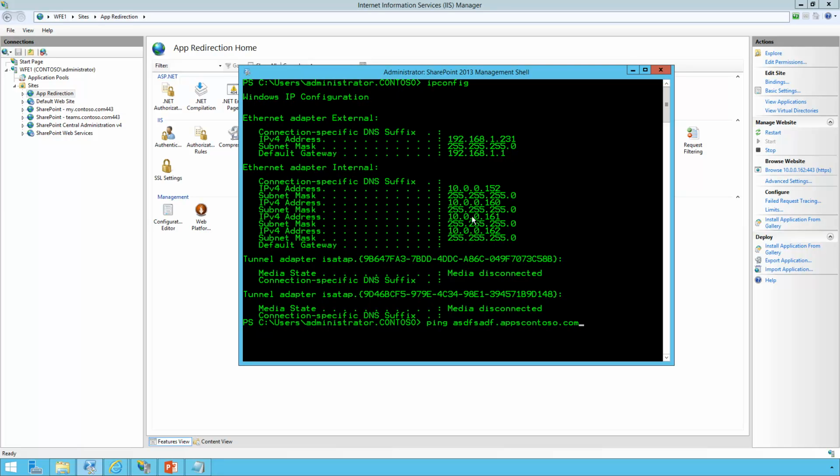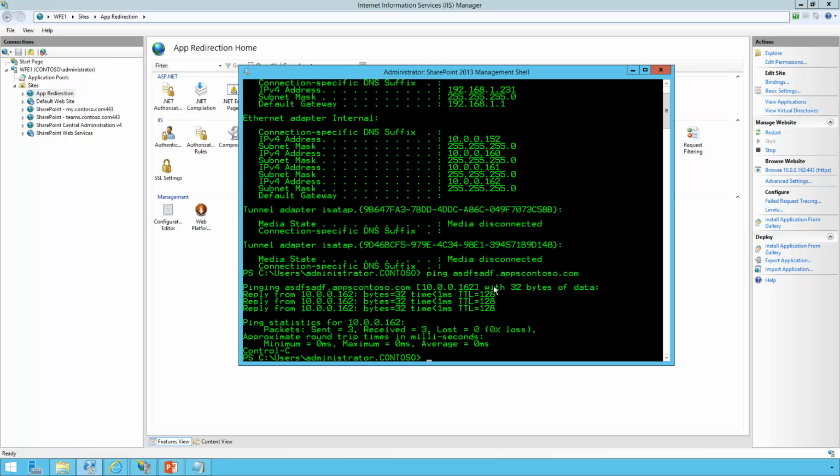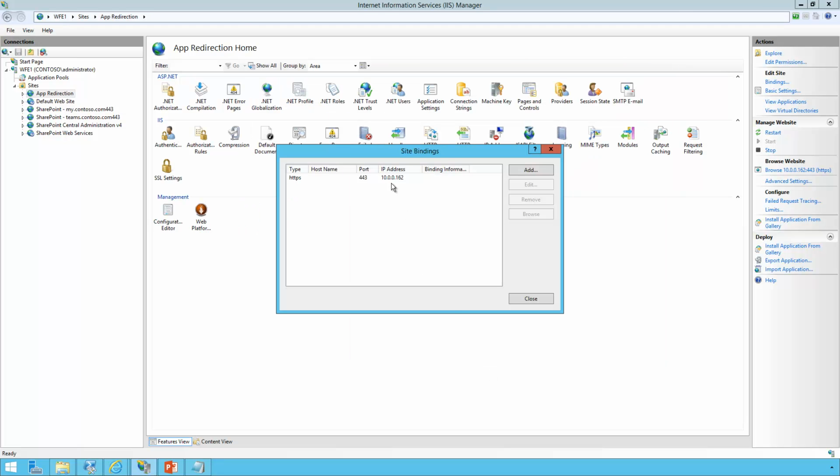Let me ping that particular name to see if it resolves properly. It looks like it does, so this is just some wildcard. It's just any host name. I just put in some random characters, .appcontoso.com. That comes back to 162, which resolves properly back to the binding for my redirect web app. So that's, again, how I can force it to go through that SharePoint pipeline to make sure that SharePoint knows how to process this individual app request.